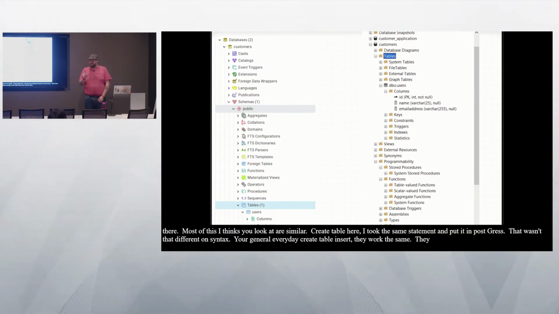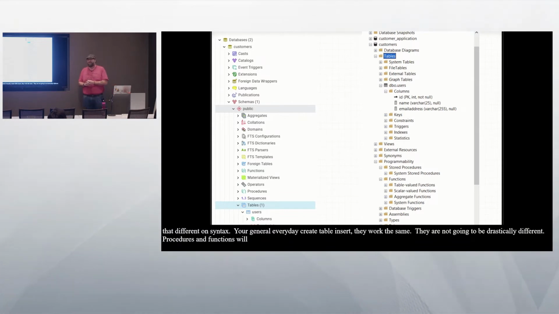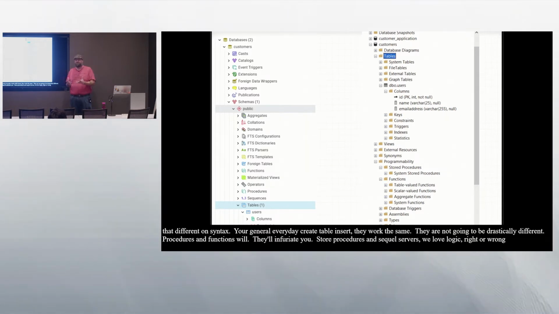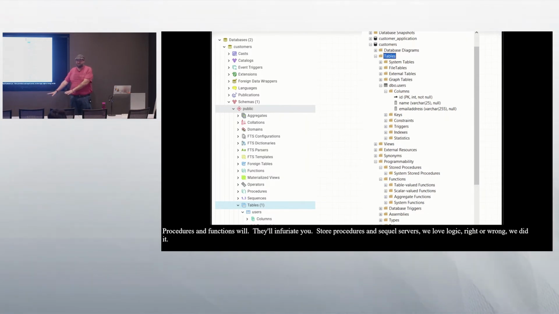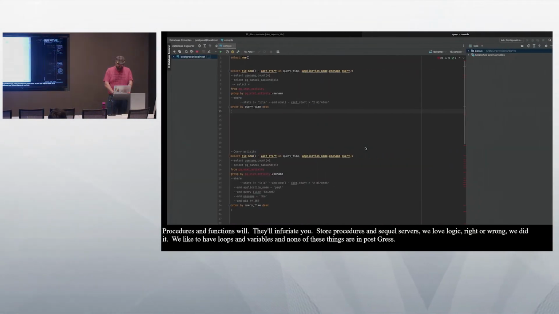Procedures and functions will, and they will infuriate you. So stored procedures in SQL Server, we love to put logic inside stored procedures, whether it was right or wrong, we did it. And we liked to have loops, and we like to have variables, and we like to have all of these things, and none of those are in Postgres. Okay, sort of. There is what's called do commands inside Postgres that you can do this.